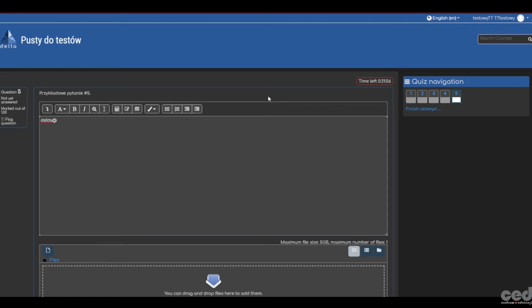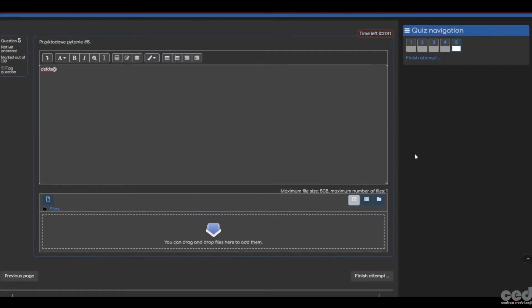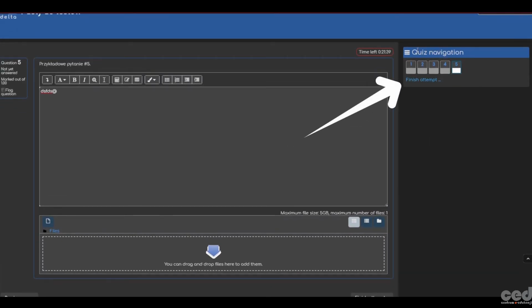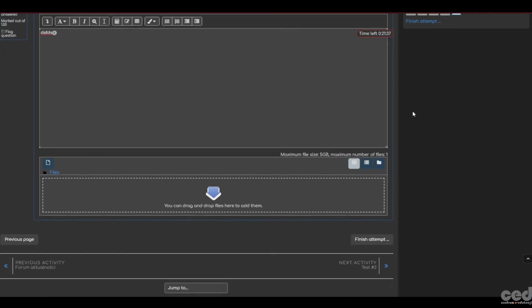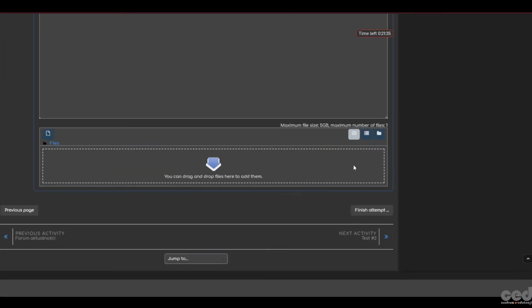When it comes to submitting or finishing our attempt, we have a free navigation. We can obviously jump into any question, go back and check our answers one more time. If we're happy with our attempt, we can either click finish attempt in the quiz navigation section, or on the last question on the bottom, click finish attempt.